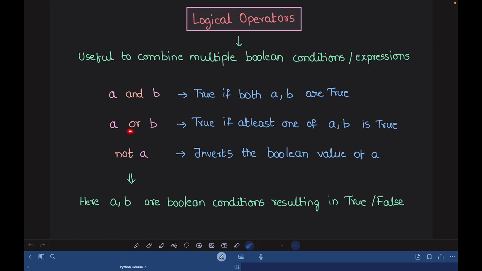And next we have logical OR. So when it comes to A or B, this will be true if at least one of A or B is true, or else it will be false, which means if both are false, the result will be false. But if at least one of them is true, your result will be true. And when it comes to logical NOT, it simply inverts the Boolean value of A. If A evaluates to true, NOT of A will give you false. If A evaluates to false, NOT of A will give you true. That's it. It just simply inverts the Boolean value.